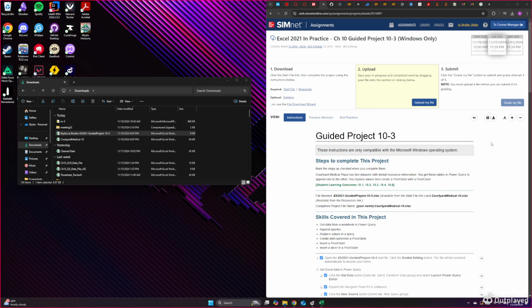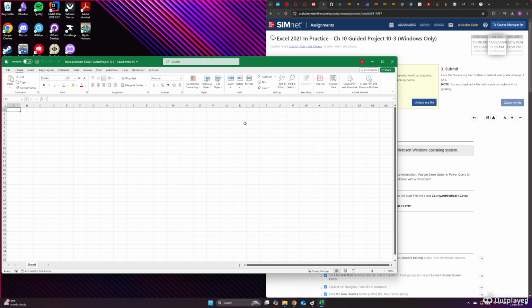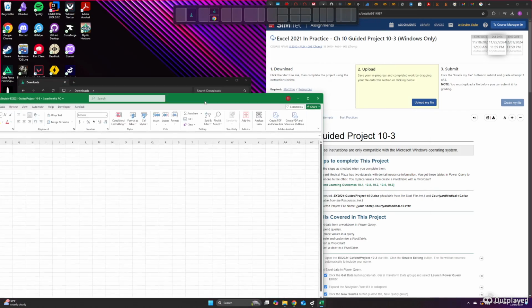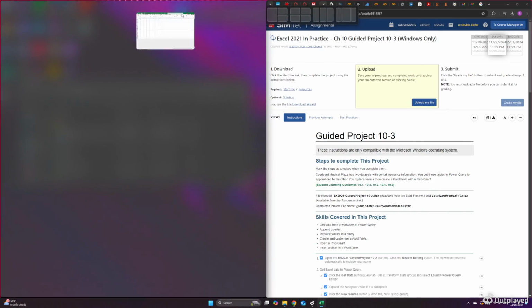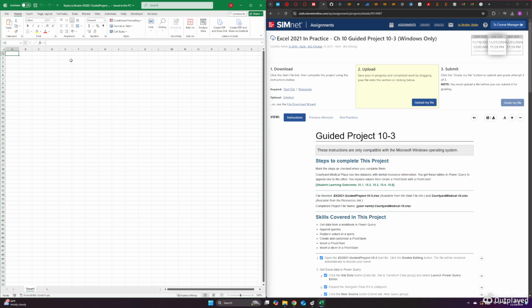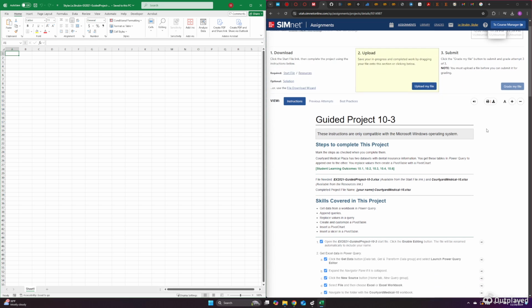Hello class, today we'll be doing your Excel 2021 in Practice Chapter 10 Guided Project 10.3. To go ahead and get started, we want to download our start file and our resources file. They should be our start file and Courtyard Medical 10. Go ahead and open up your file, and make sure that it is a blank workbook. Okay, let's get started.